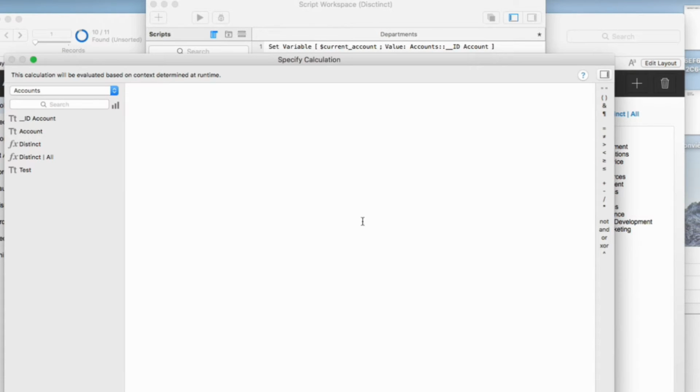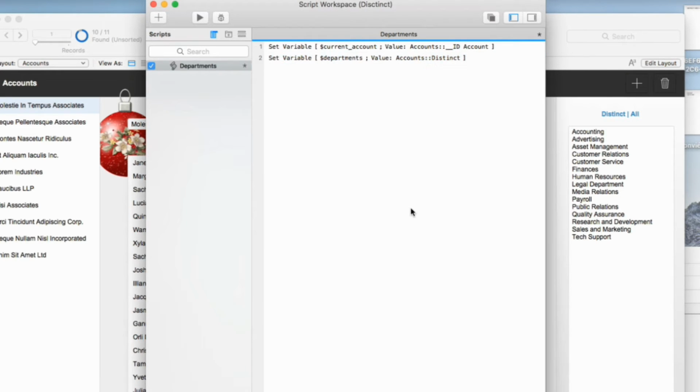And the calculation is the distinct all. Actually, I don't want a distinct all, I want a distinct period. And I'm going to show you why later. So now I have those two variables, right? I love the lean design technique, so I'm going to show you the lean design.